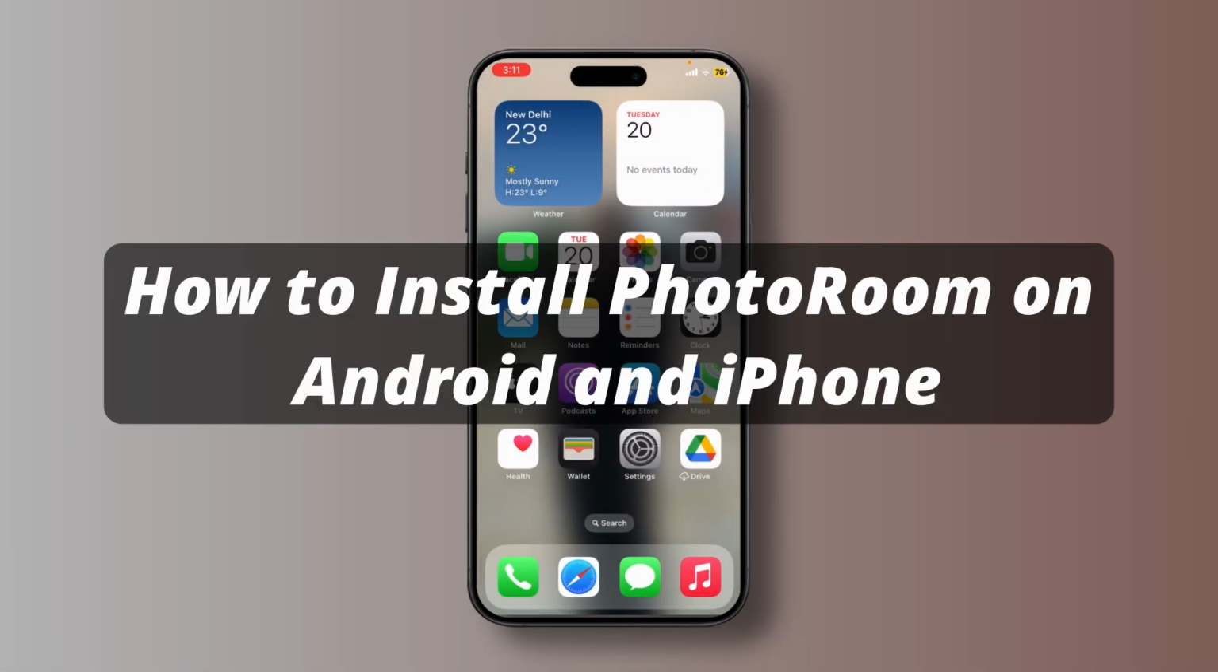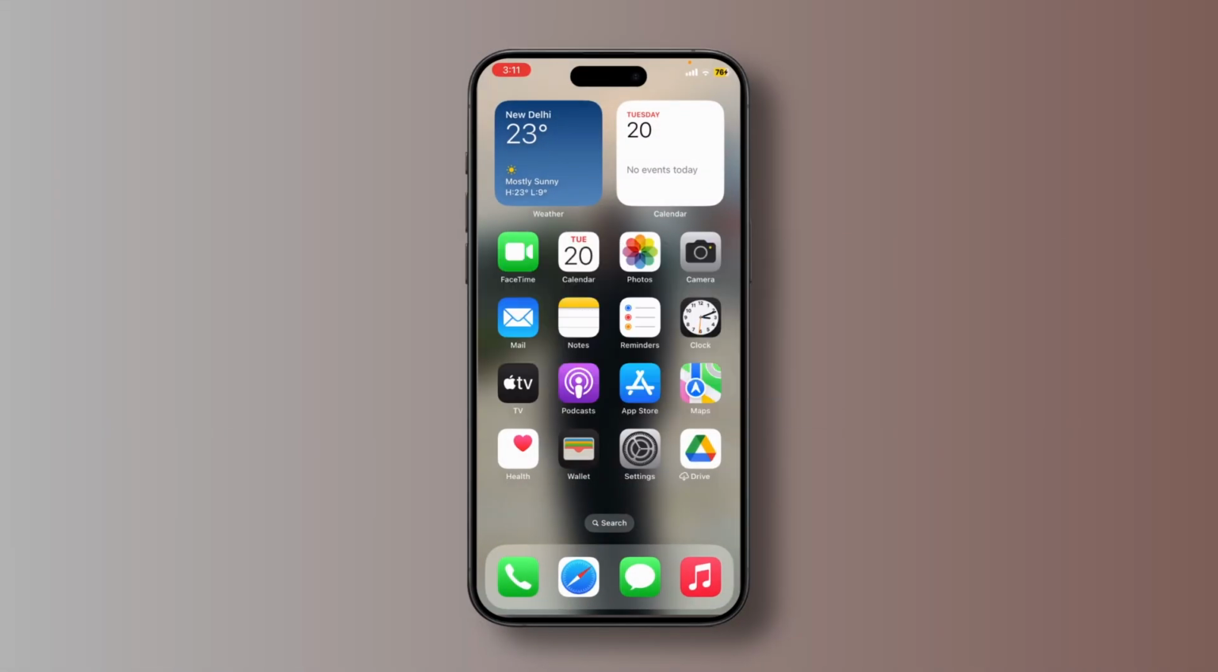In today's video, I will show you how to install PhotoRoom on Android and iPhone. I will be demonstrating these steps on iPhone, but don't worry, the process is almost the same on Android.